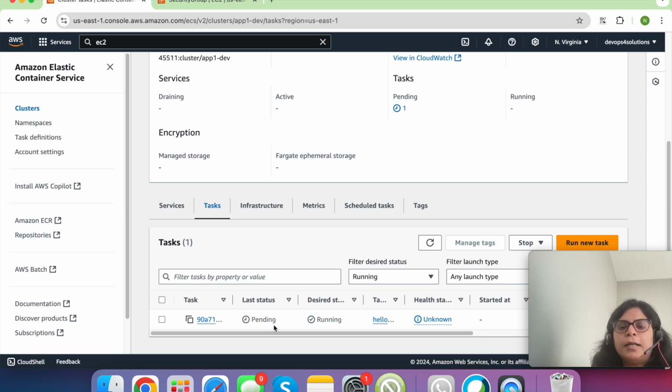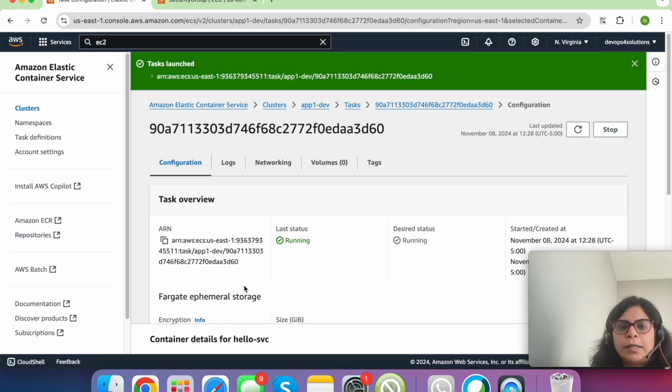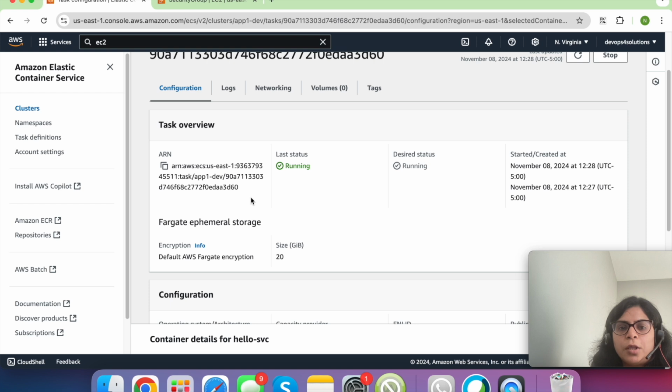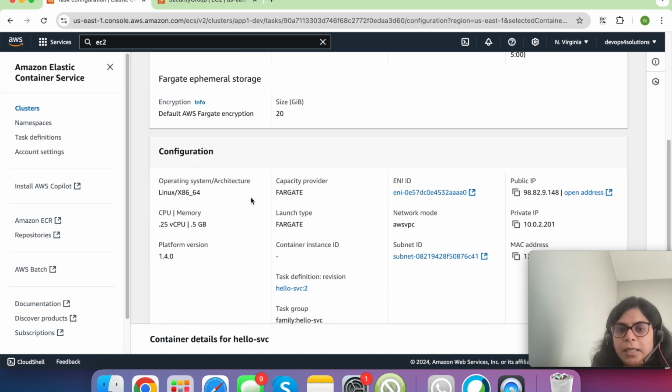Here you can see that it is going into pending. It will take a little bit of time before it comes up. But this is how, in the task, you will see when you run a new task, and it will provide you the task definition which it is using right now. And here you can see that now its status is running. So you can go to your task, and these are all the configurations. You will find it here. Like you can see the CPU, memory, the platform version, whatever you have put in the task definition.